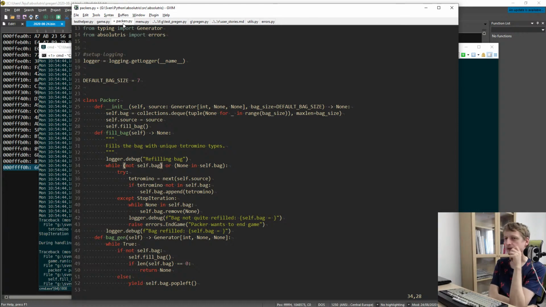Why not self bag? While not self bag means while the bag is empty, or if it contains any non-elements. And I should say actually, not while not bag, but the length of self bag is less than, no, not less.